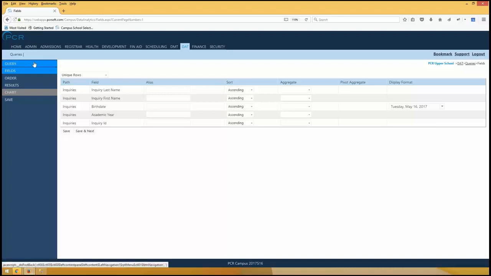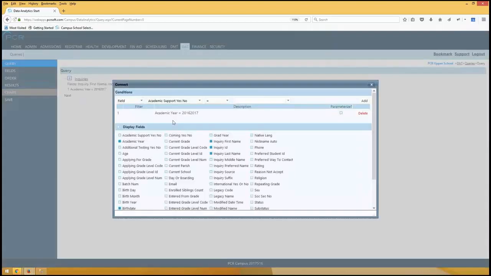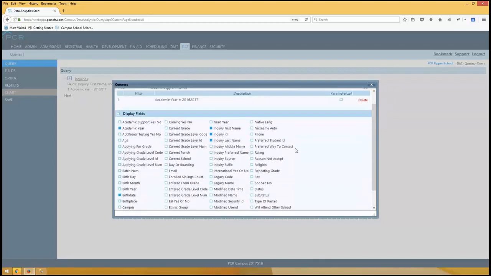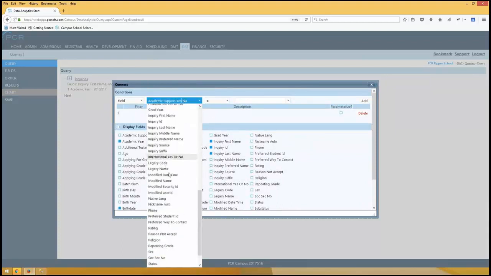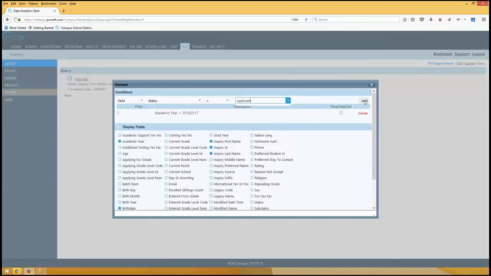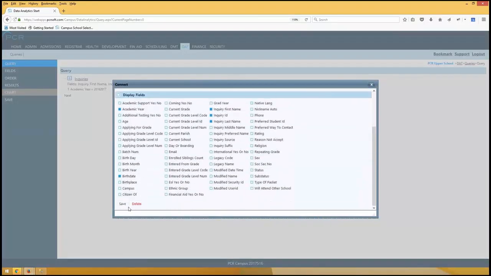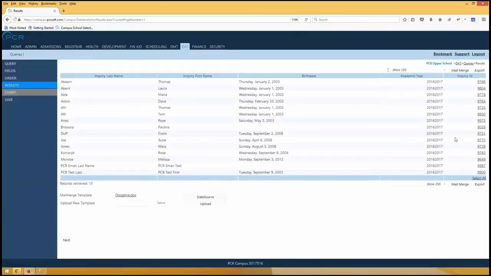Now, okay, so the other thing that I kind of want to go over, let's say that in my condition, I have specified the academic year of 16-17, and then I'm also going to add another condition. Let's say that I only want people with the substatus of applicant. If I run the report, I should get all of my applicants who have the status of an applicant.